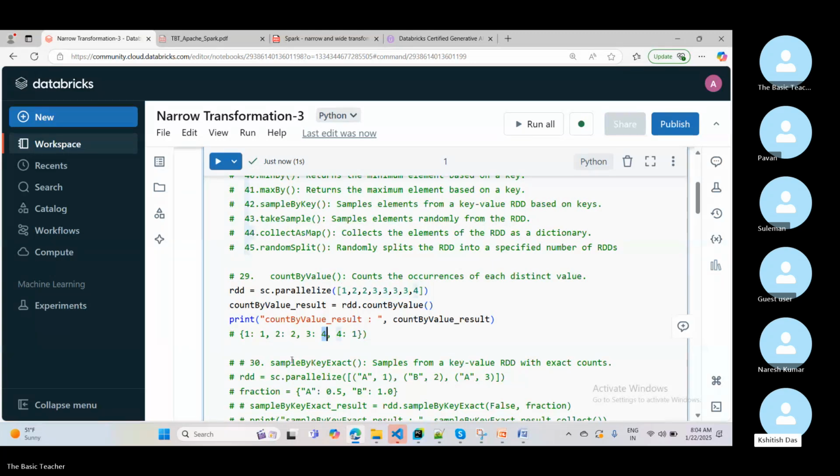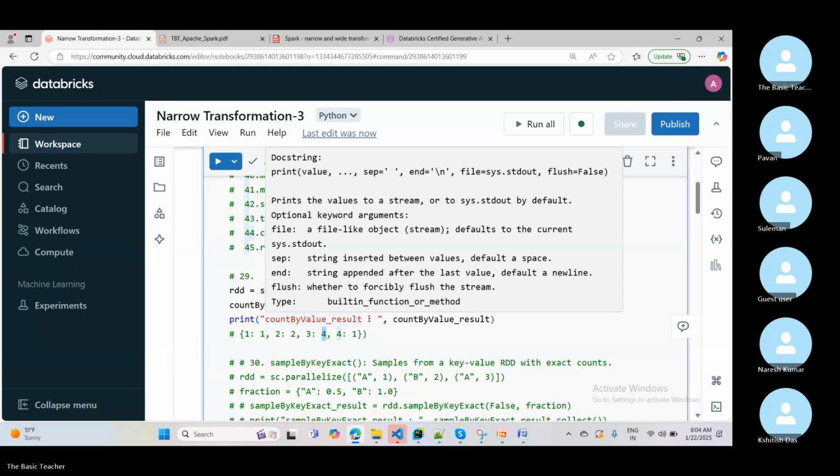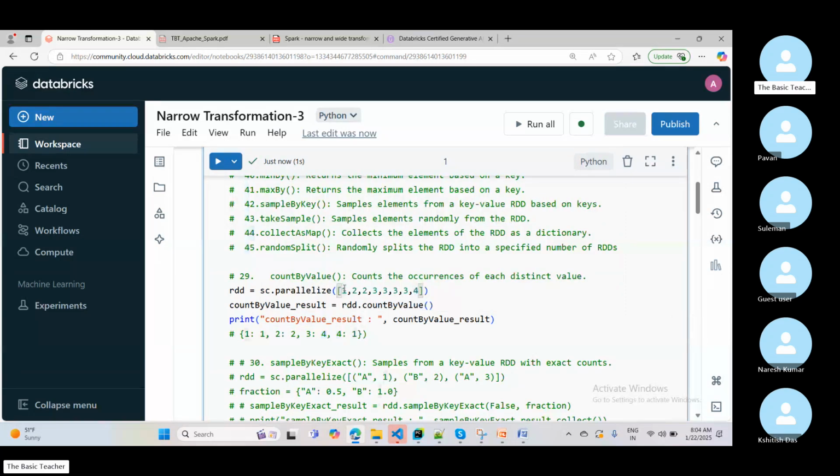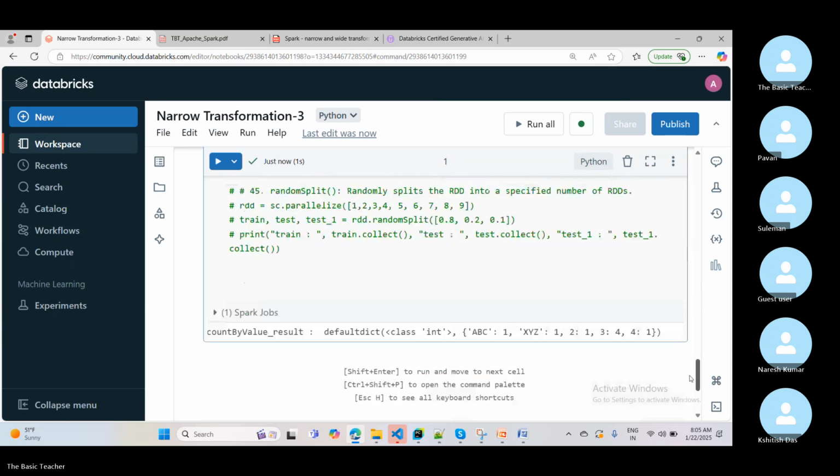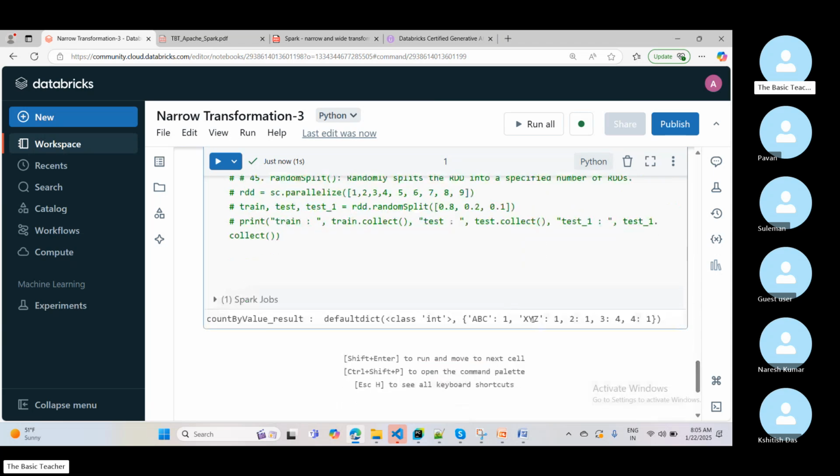Will it work for a text file also, if we create the RDD through a text file? Of course this will work. Okay, so let's say I take A, B, C. This is your text. Then let's say some XYZ, and then run this. ABC, XYZ, this kind of occurrence. How many occurrences are there?